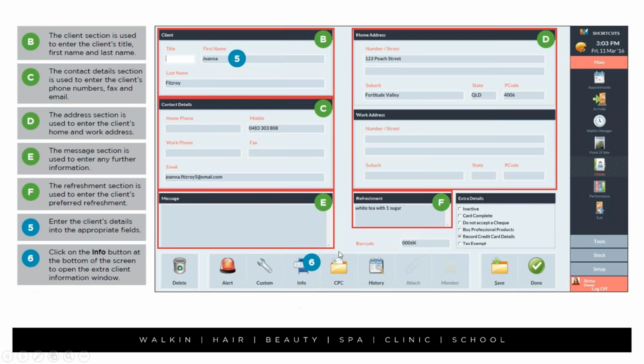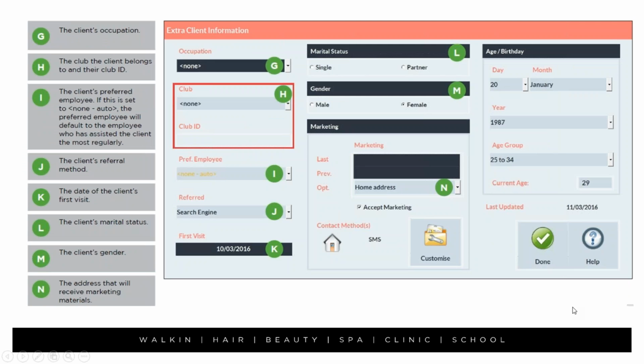You can also see down here at the bottom we have this info section. If I click on that info section, it'll take me into the extra info screen, and then I can collect some extra information about the client, like the occupation. If they're in a club, you can add them into the club and add a club ID here. You can put in their preferred employee. If this isn't something that you enter into the client card, it will automatically populate based upon the person that they see most regularly.